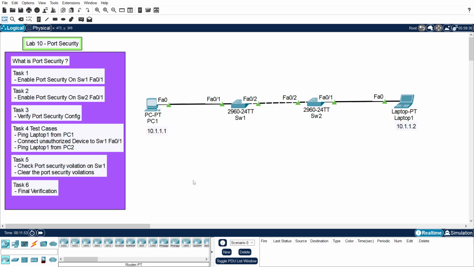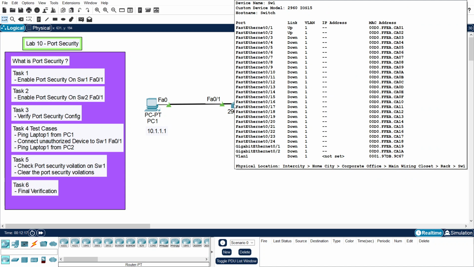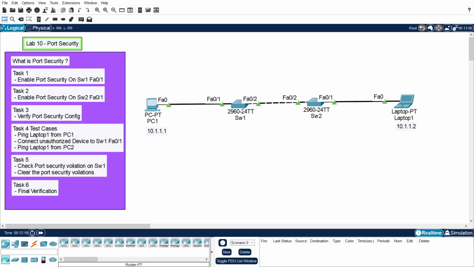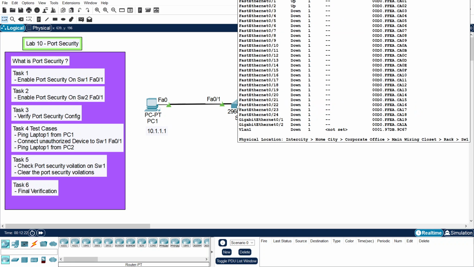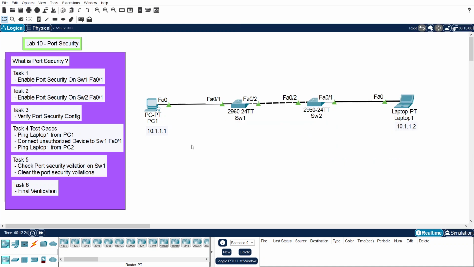So that's what we will be doing in this particular lab. We will be allowing PC1 and PC2 to access both these switches by configuring the port security features, and then we will use a test case where we will try to connect another PC to the switch, and we will see that it will not be allowed to connect to the network, and the port will be shut down automatically by the switch. So let's get started with the task.